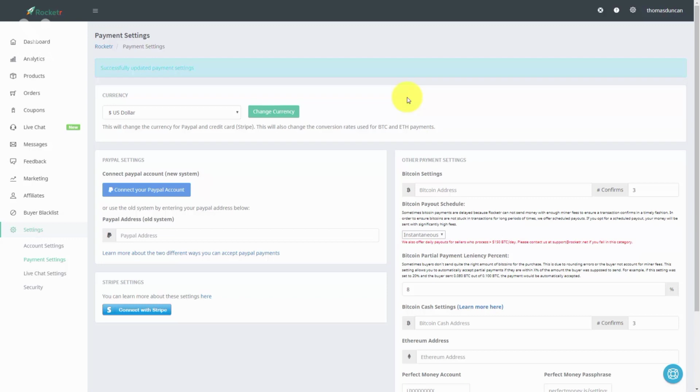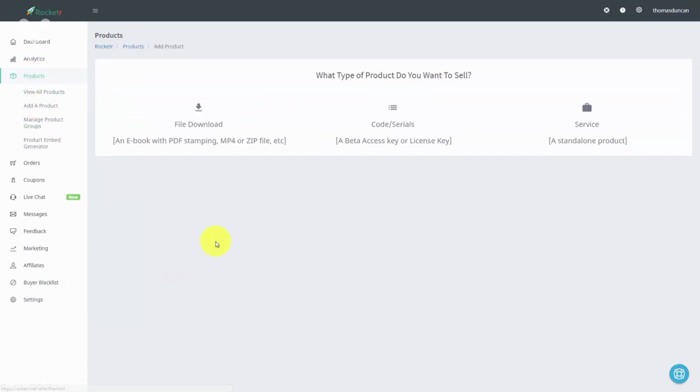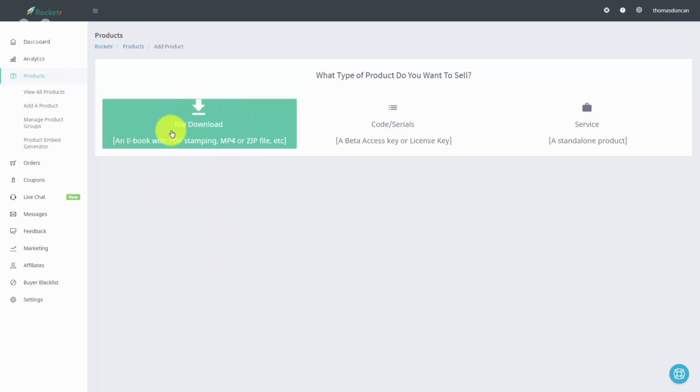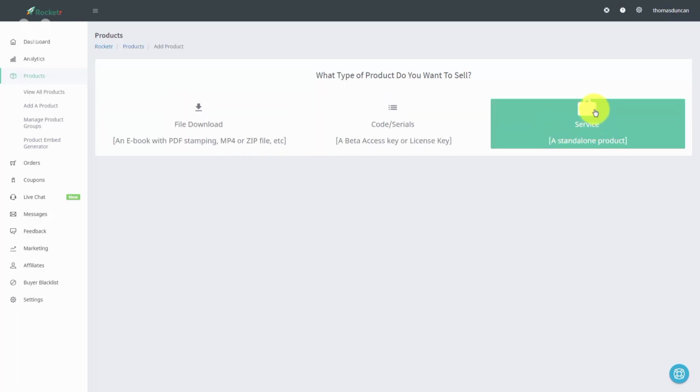Welcome back. Now in this video, we are going to start by creating a product inside of Rocketer. So to do that, we're going to go to the products link, and then we're going to click Add a Product. Now once we come to the Add a Product screen, we can add a product in several different ways. We can do a file download, we can add a serial or a code, or we can add in a service where we will have to deliver an email for the customer to get what it is that we have.